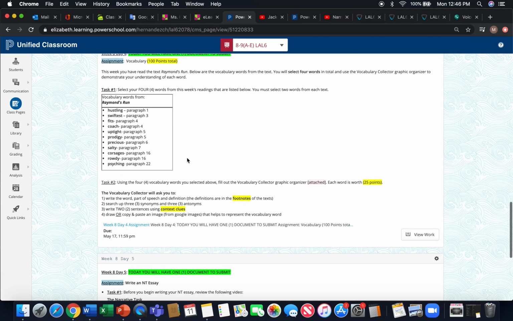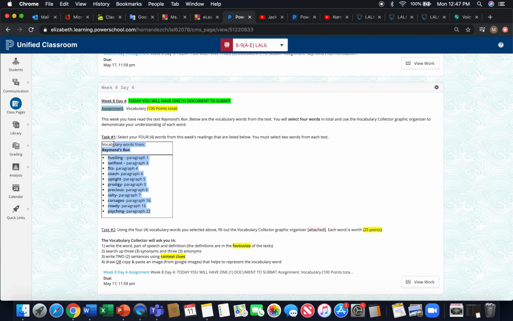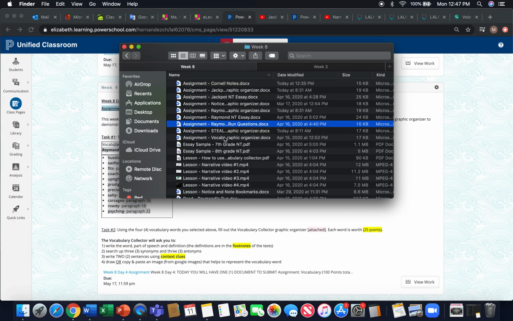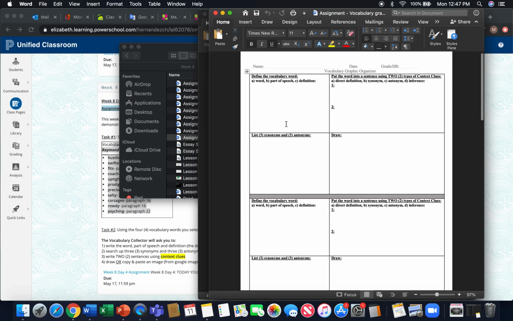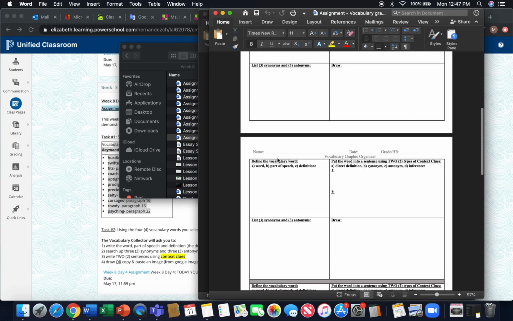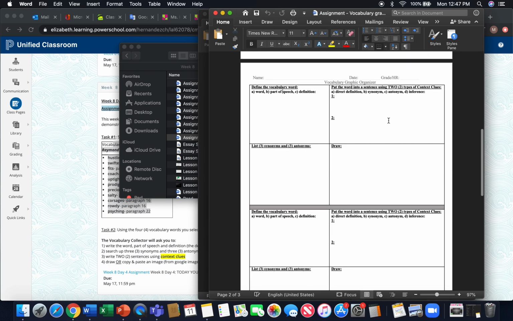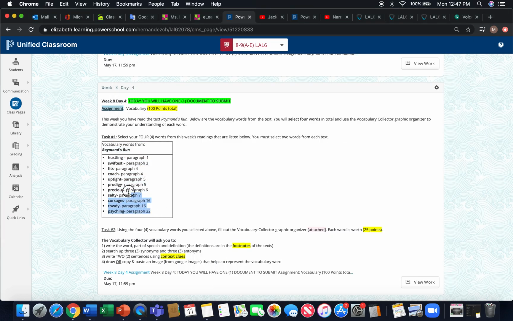And then Thursday, we have our usual vocabulary. You're using the vocabulary collector. Again, you're super familiar with this guy. You're just picking 4 words from the list, part of speech and definition, writing 2 of your own original sentences with context clues, 3 synonyms and 3 antonyms, and you're either drawing a drawing for this vocabulary, or you're selecting a photo from Google Images that represents the word that you selected. Okay, so you're just picking 4 words of your choosing.